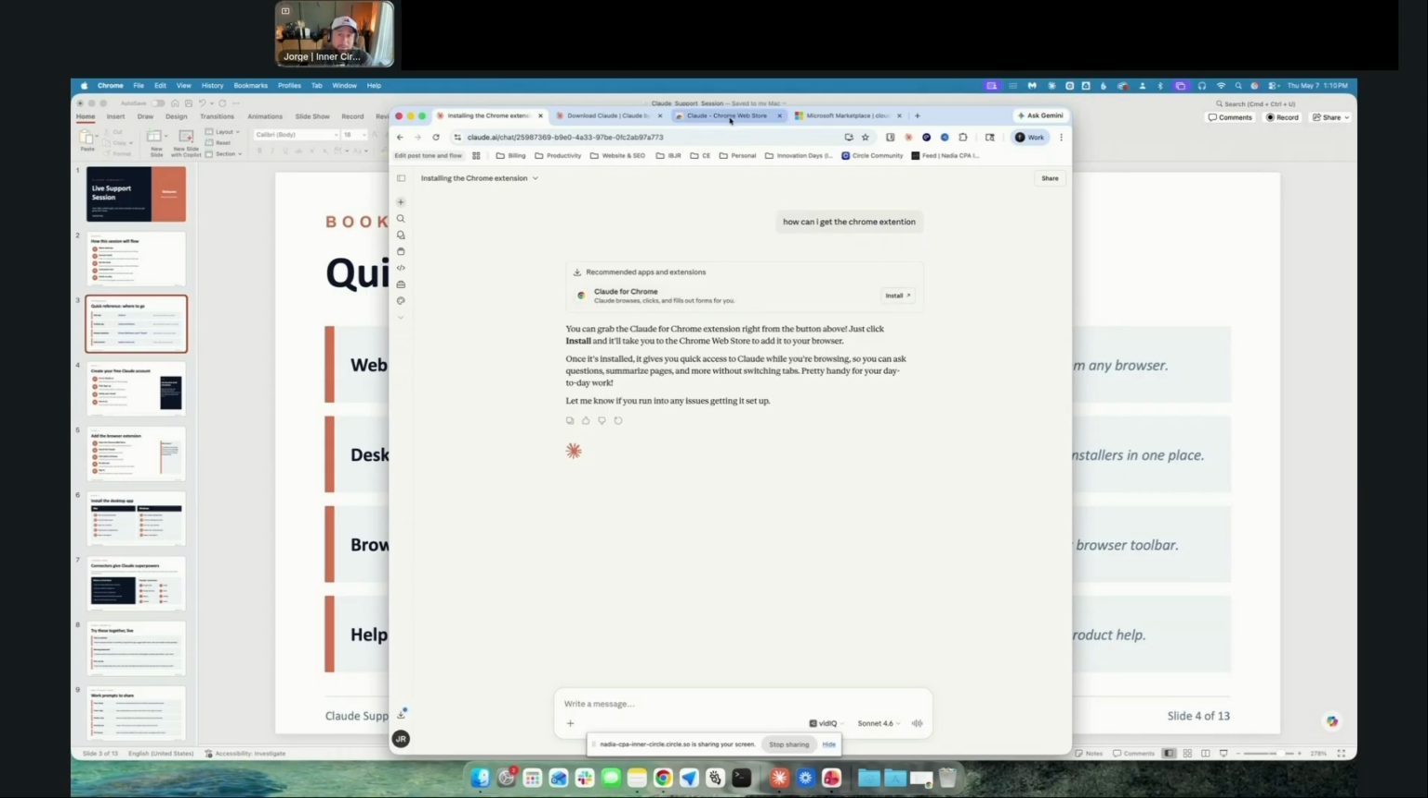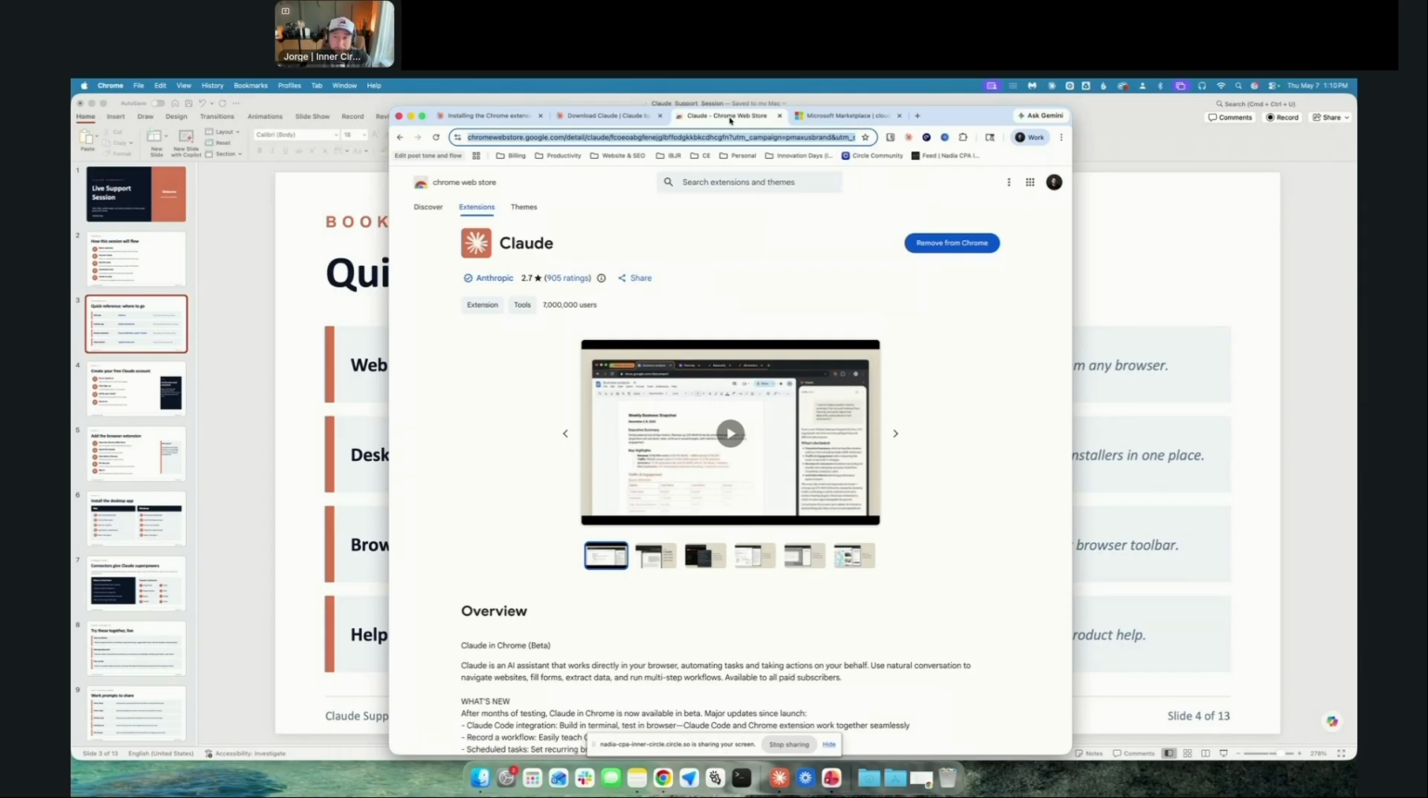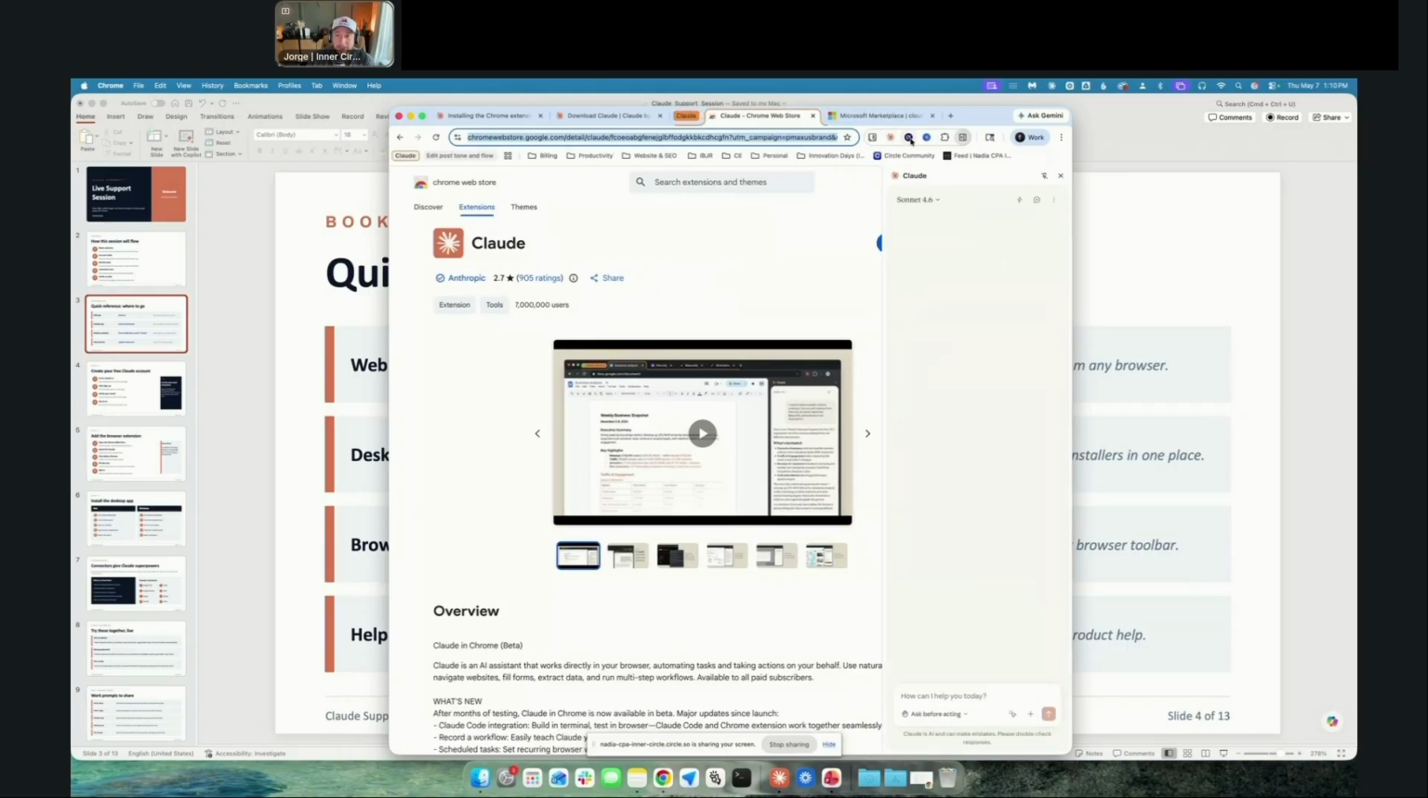But if you want to, just go to the Chrome web store and type in Claude. Once you get Claude, it'll download it and plug it in up here. I have mine pinned. So for example, if you have different extensions, I would pin it because I want it to be quickly referenced.